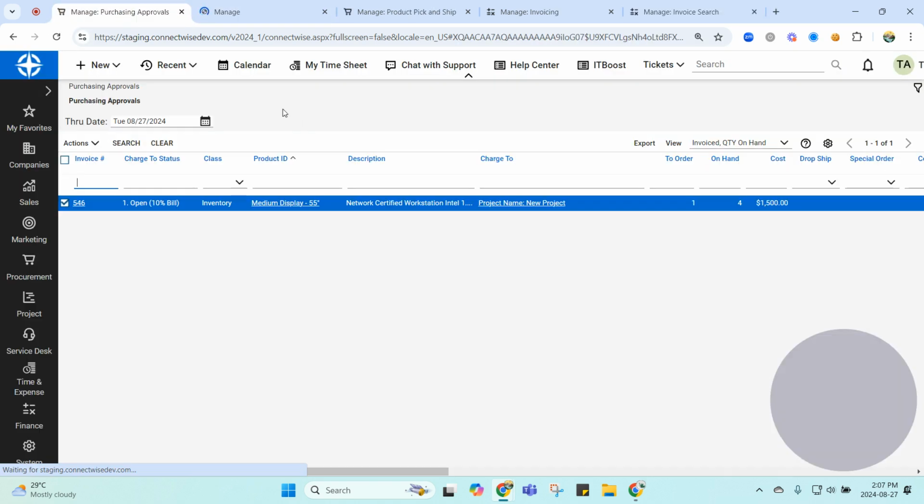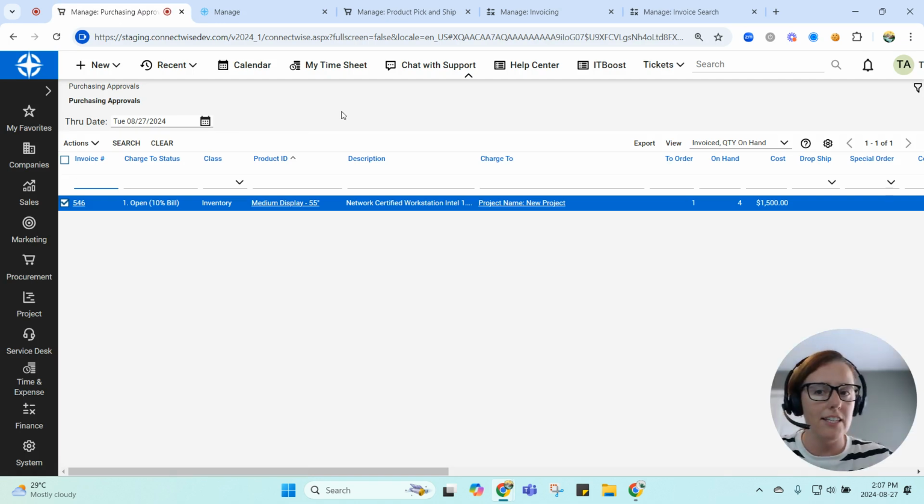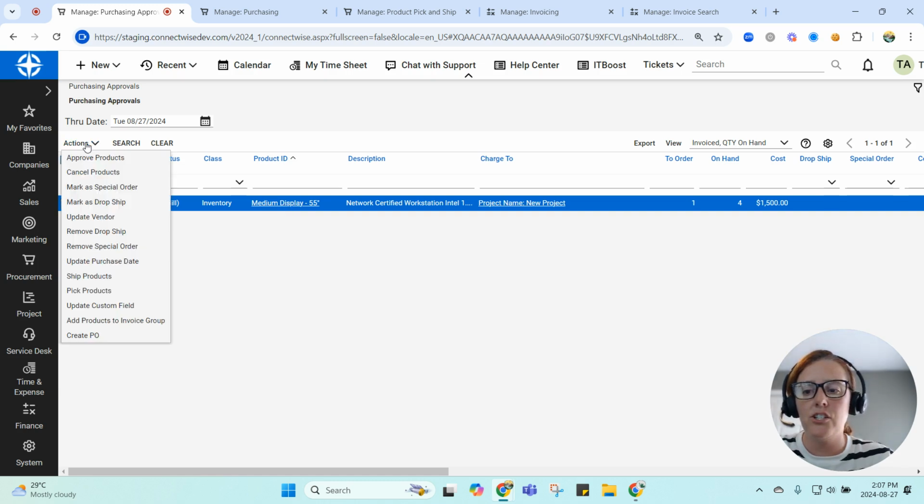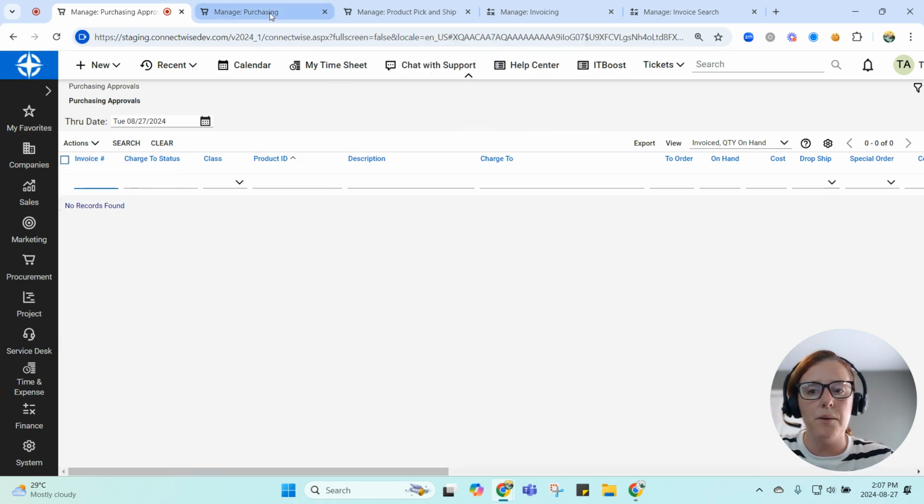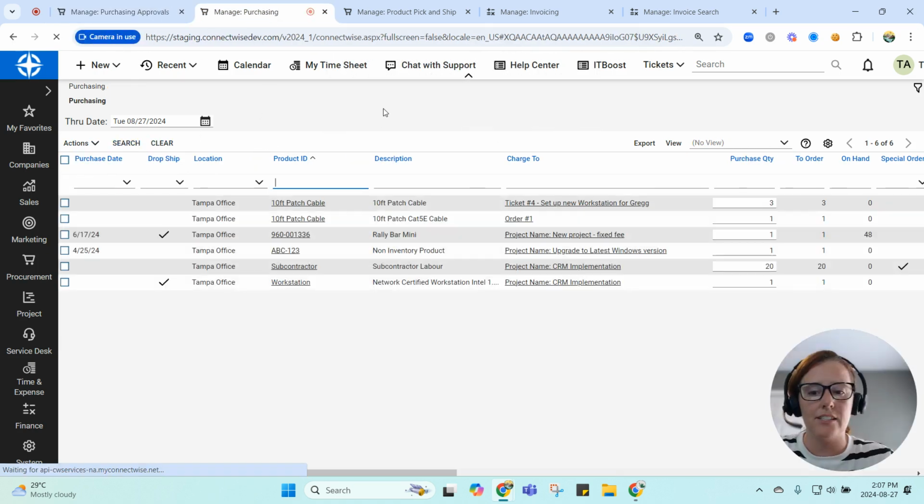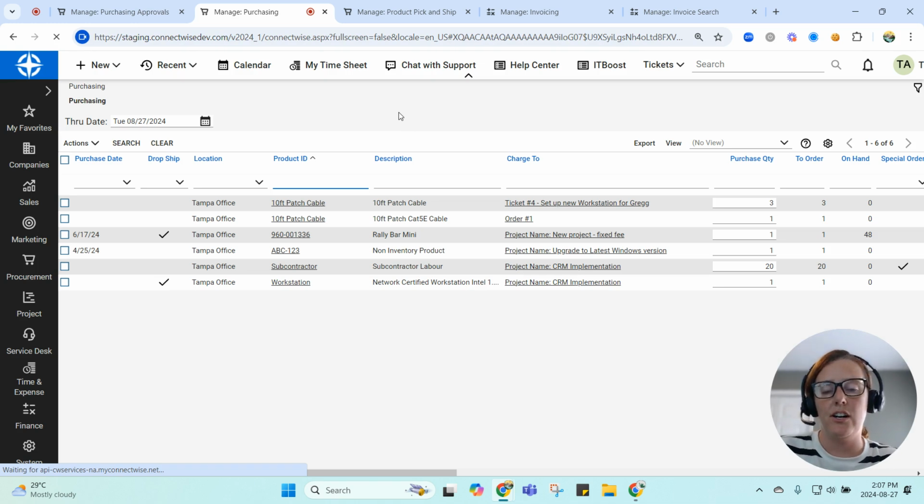I'm in my purchasing approvals. I have my product selected. Everything looks fine. It's a medium display. I'm going to go actions, approve products. And when I go to my purchasing screen, it's going to be nowhere to be found. I can't find this product anymore. It does not mean that it's gone, and it actually hasn't been completely cleared out of your system.